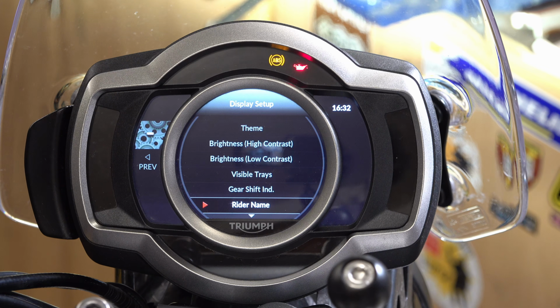Then, nice little touch, rider name, so you can put your name in. So when it switches on, when you turn the ignition on, it says hello. So I've got mine set so it says hello Simon, puts your name on there. You can choose whatever name you want there. What language you want it in. I've got it set in English, but you can change it to other languages.